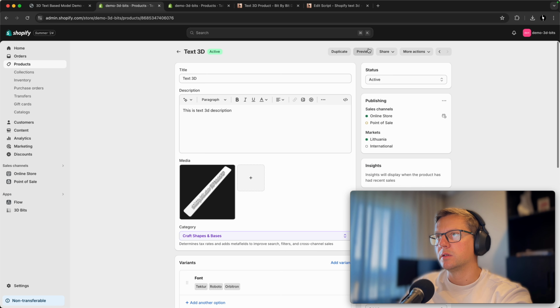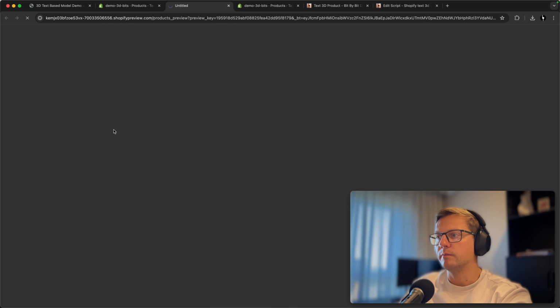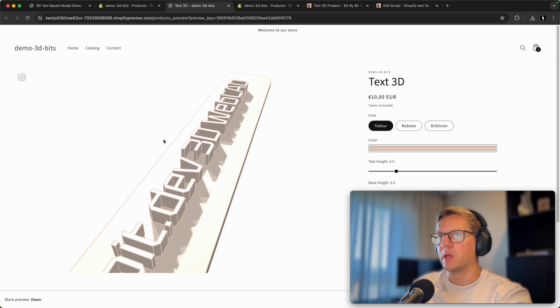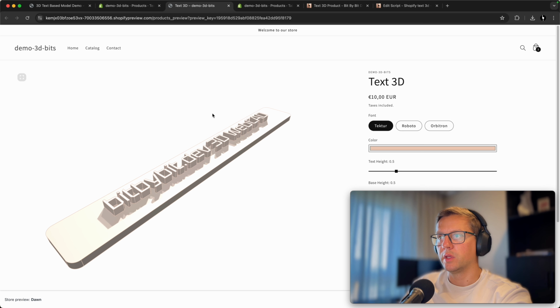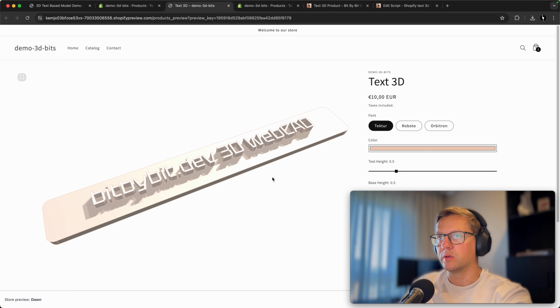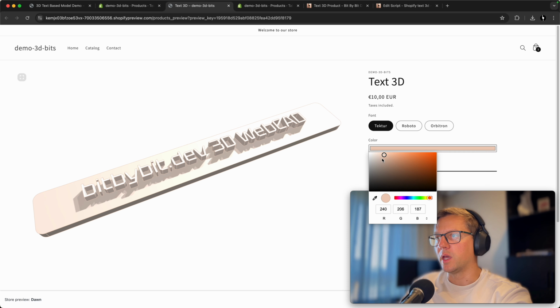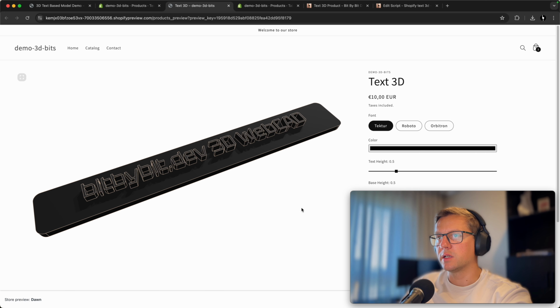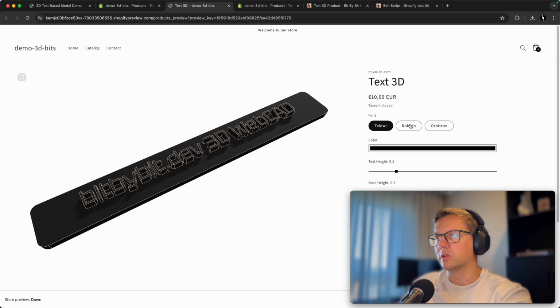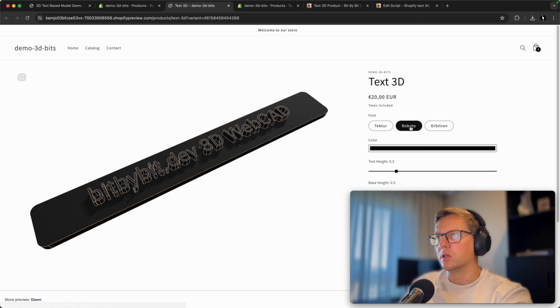So let's now just preview the product. And as you may have already suspected, it works, right? So out of the box, we have this 3D view. We can change the color of the text like this. So this is quite nice. The background color is white, so it looks really great in this theme. We can change it to the Roboto variant, and that updates the price, right? Because the price is attached to the variant.